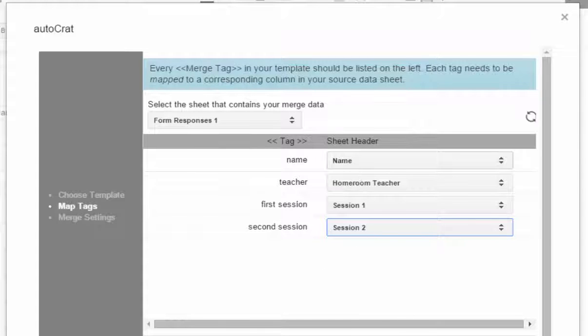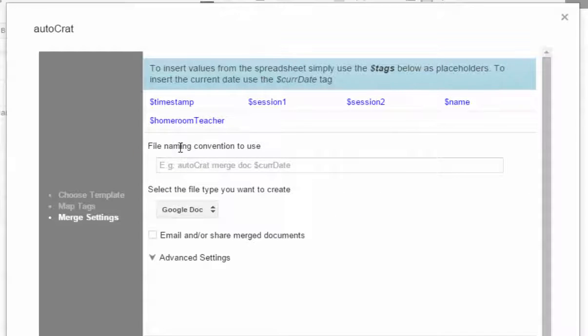Once I have my merge tags lined up, I click Save, and it asks me to create a file naming convention. If you look at the top here, it has created tag values to be used as placeholders anywhere in this document below, meaning that if I want to call the schedule by the student's name and then career day schedule, all I have to do is go up to the top and look for the name placeholder and type it in exactly as it's shown, the dollar sign and then name in all lowercase letters.